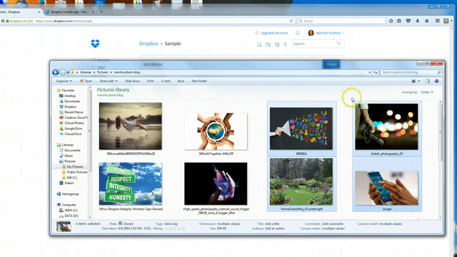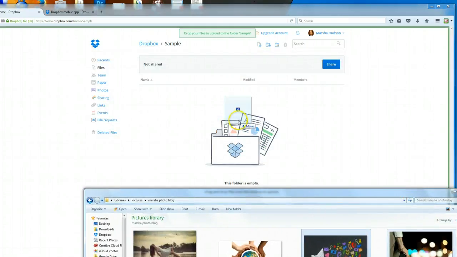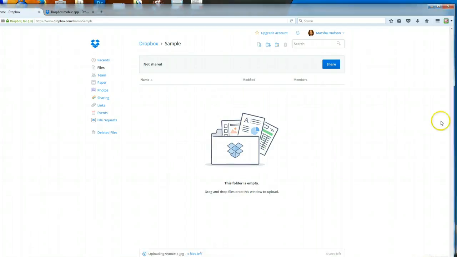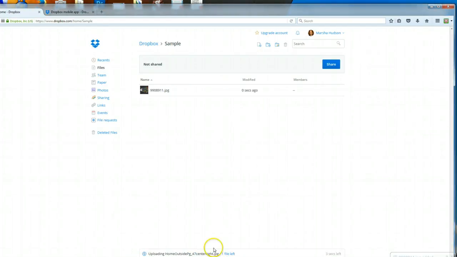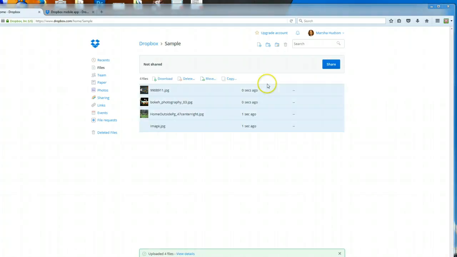And then I can simply drag those into Dropbox. Now, as you can see down here, the files are uploading. Now, I can share these files with my client. So now what I've done is, as the photographer, I've put the client's images into Dropbox on my end.